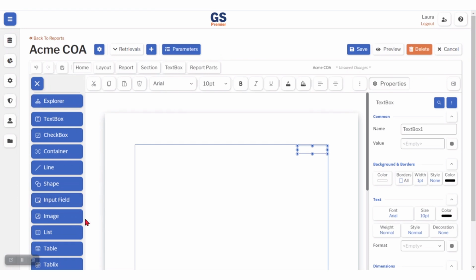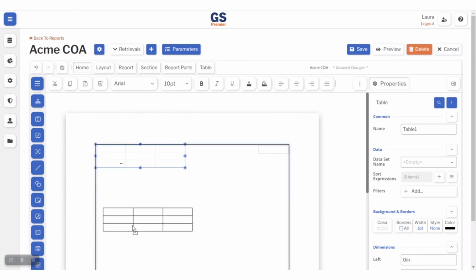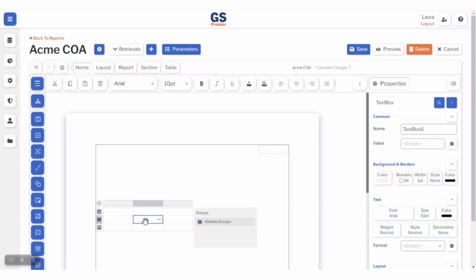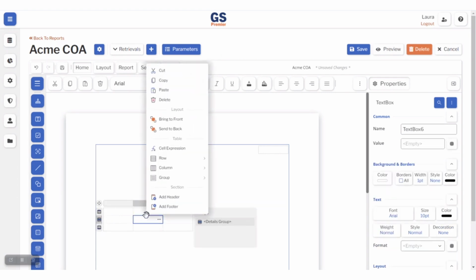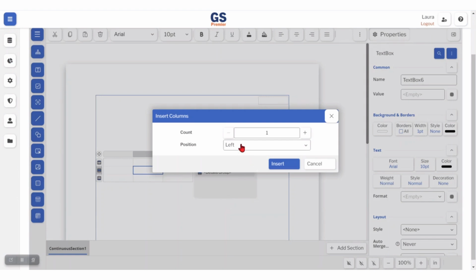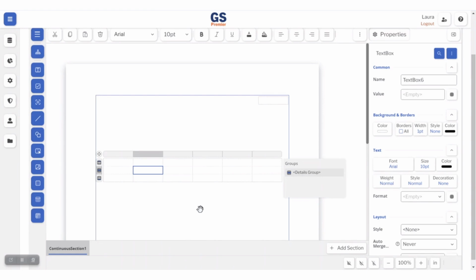Applying the table from the Toolbox control panel, I will create my table for my raw data. I will need an additional 3 columns. I will do this by clicking anywhere in the table, right-click, choose Column, More, assign the position of where the columns will appear. I want them to the right, and select the count. Insert. I have now applied the 3 additional columns for my data.